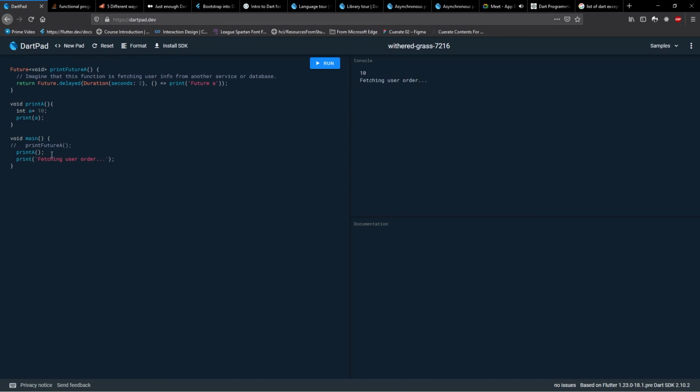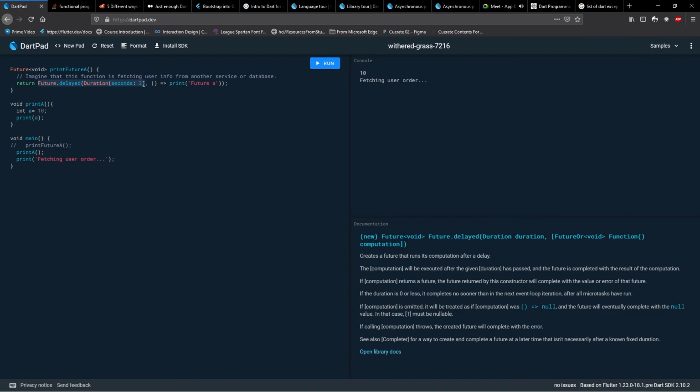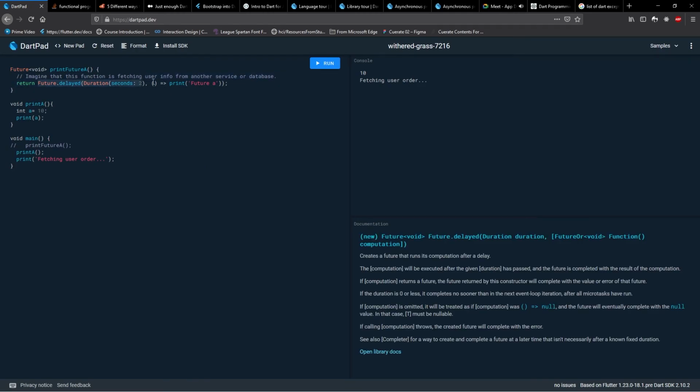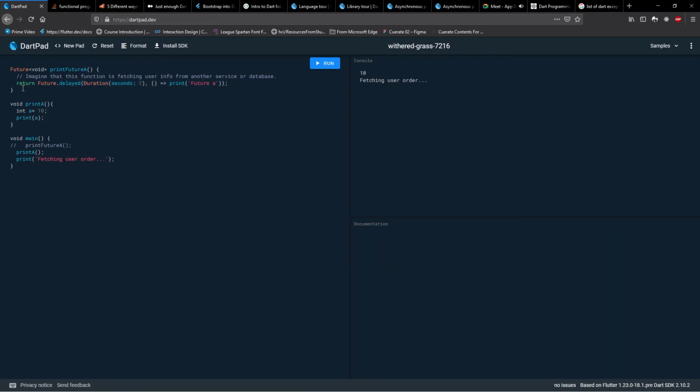Now what if you have an operation, for example you want data from the internet? It will take time for the internet to go to that website and fetch data from there. Let's say it takes 2 seconds. Future delayed basically holds the compiler captive for 2 seconds. You're telling it to please wait for 2 seconds and then execute this statement. Don't worry about any of this, just understand the concept. All right.